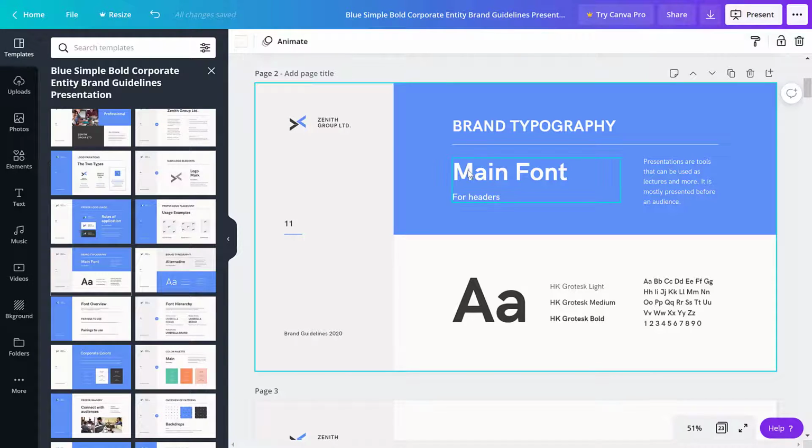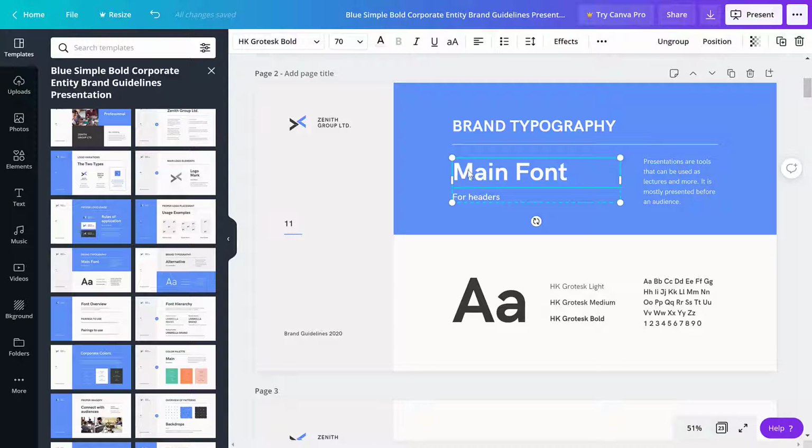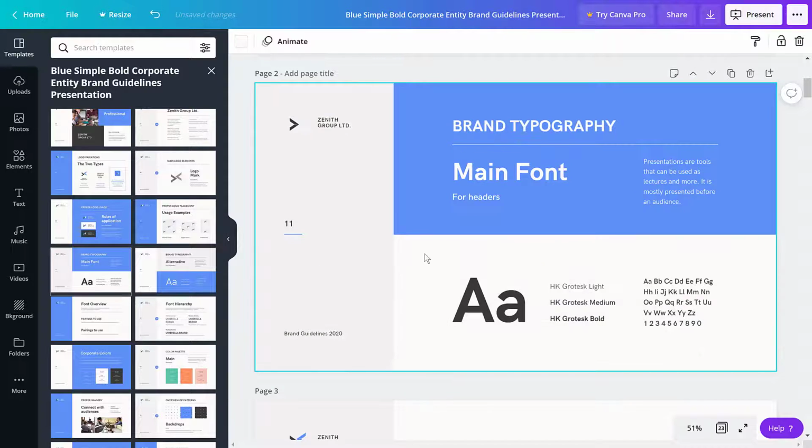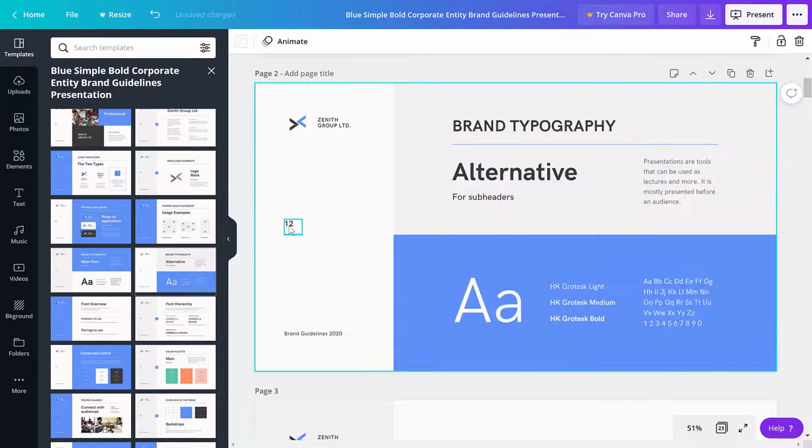So our main font, yes, we will need this slide. This will be the main font that you're using typically for headings. Alternate fonts. In this case, it says subheadings. It says subheaders here, but we always want to think web and headings. So we have our main heading, which is a bolder font. Slide 12 is an alternative for subheadings.